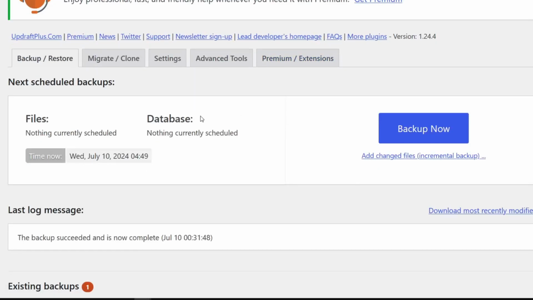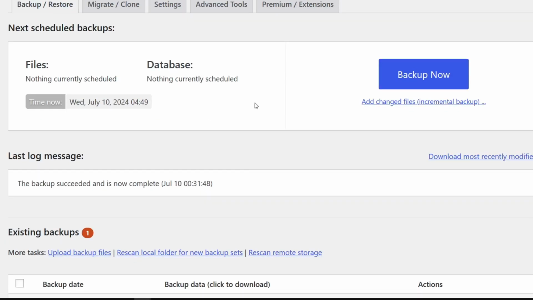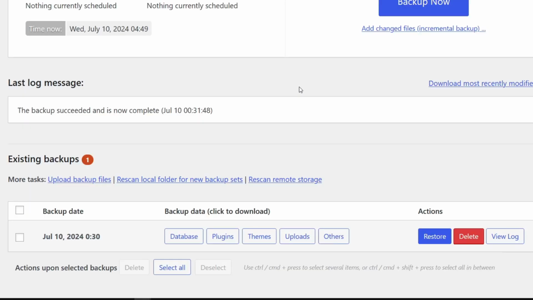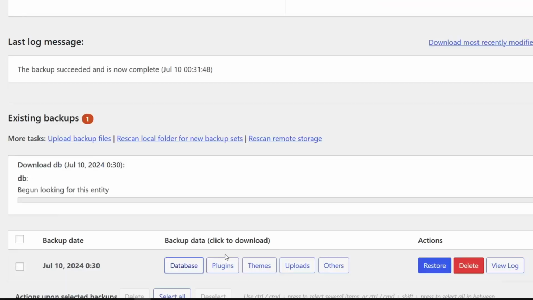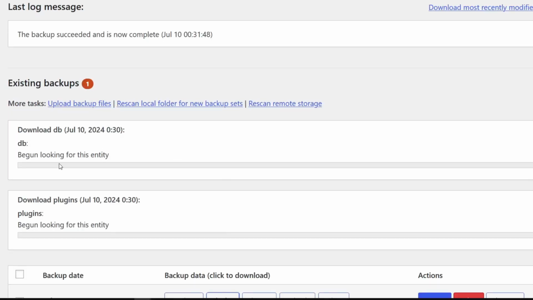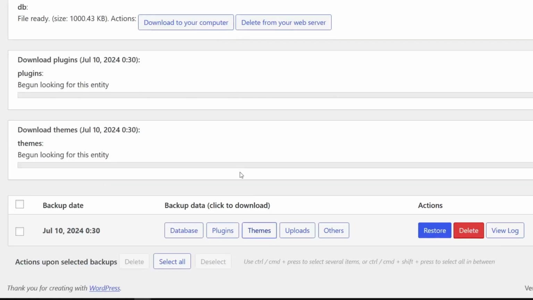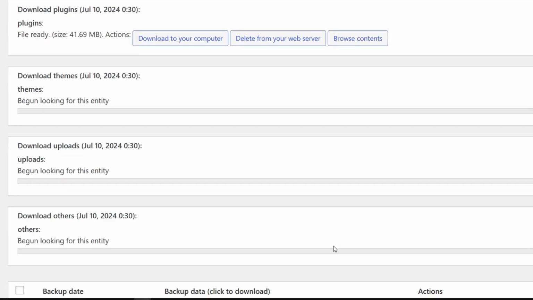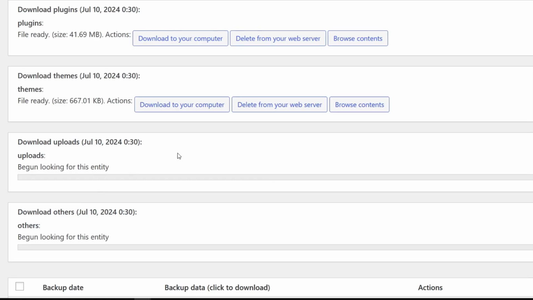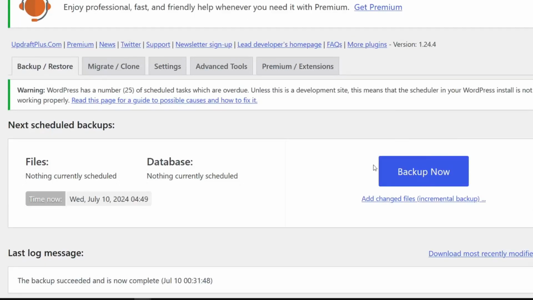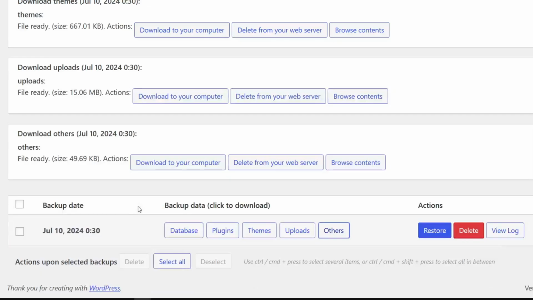So all you'll need to do in terms of backup is just hit Backup Now, and after it's done, basically just give it a little while. I'm not gonna bother you with that. You're gonna find out backup data, so you're gonna download each and every one of these: your database, your plugins, your themes, your uploads, and then others. And basically this is how you back up your data. You just hit Backup Now, and it's gonna be over here, and it's gonna give you the backup date and everything.